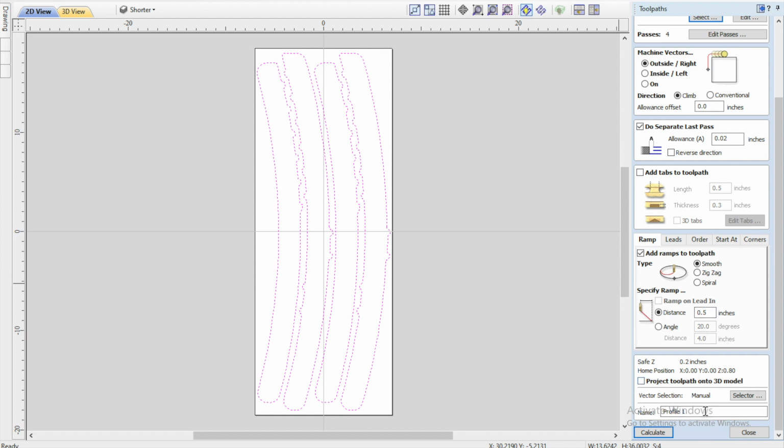Then we come down here and we select everything under the word name, and we change that to what it is. Chair legs. Oops, wrong letter.